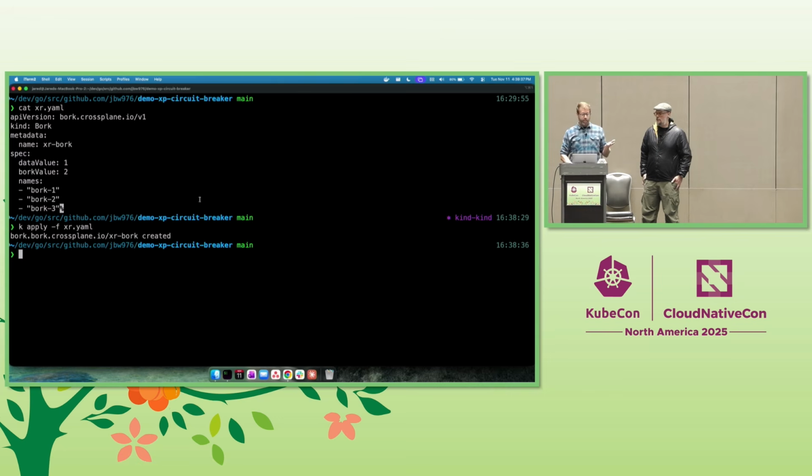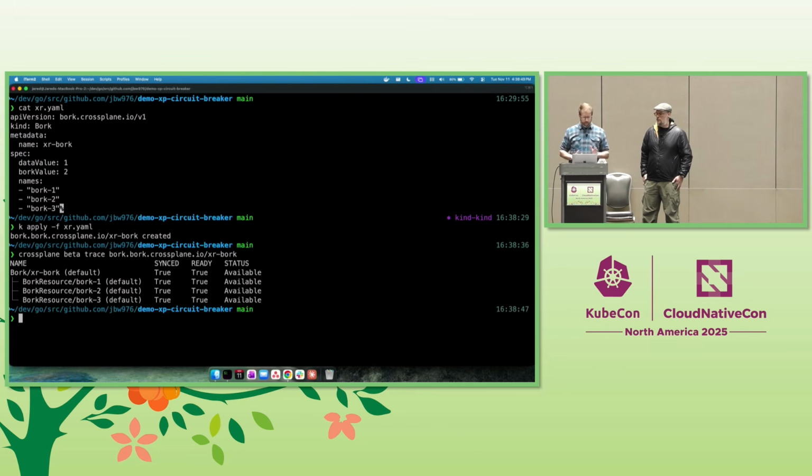And basically, all this is going to do is compose together 3 resources. Nothing fancy, nothing too interesting. So let's go ahead and use the Crossplane beta trace tool to look at that composite resource. And we can see, cool, yes, it did. It composed 3 resources together. So our little composite Bork resource composed together 3 little Bork resources underneath.